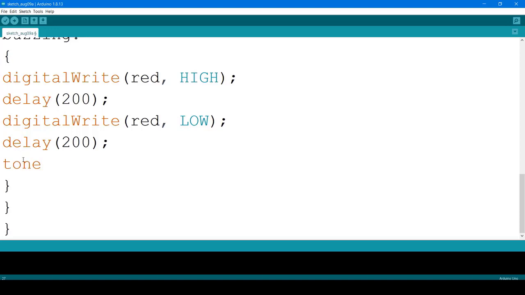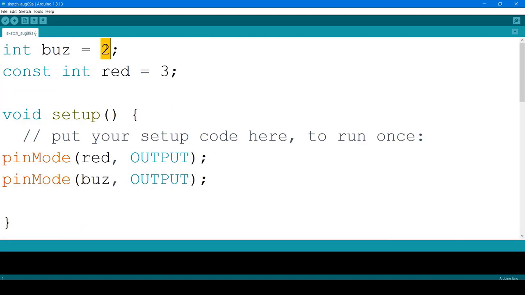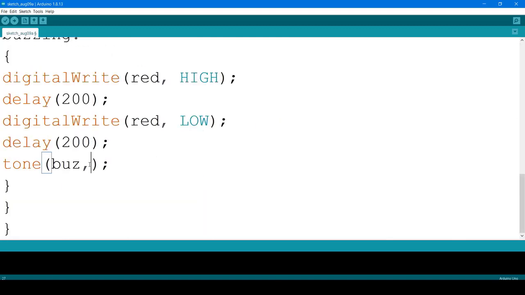Now use the tone function, and we already mentioned that it will take 3 inputs. The first input is the buzzer pin number, which is pin number 2. The second parameter will be the frequency, and the third parameter will be the duration, 150 or let's make it 300 milliseconds. After that, we need to add a delay. And after adding the delay, let's add 1000 millisecond delay, which is basically 1 second.